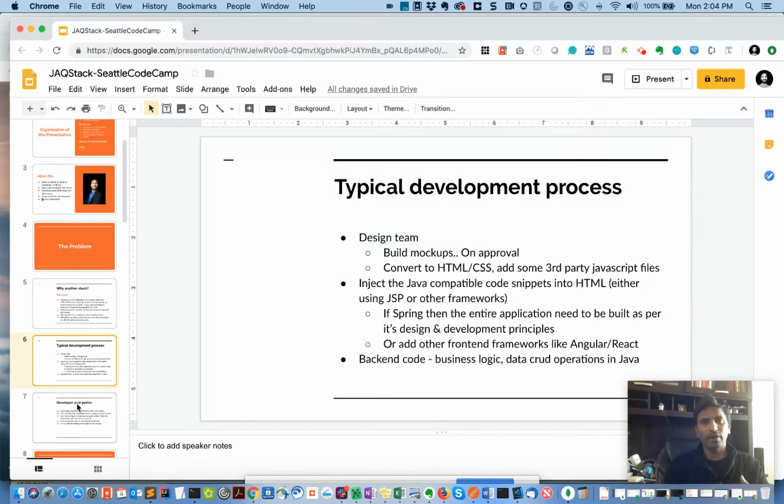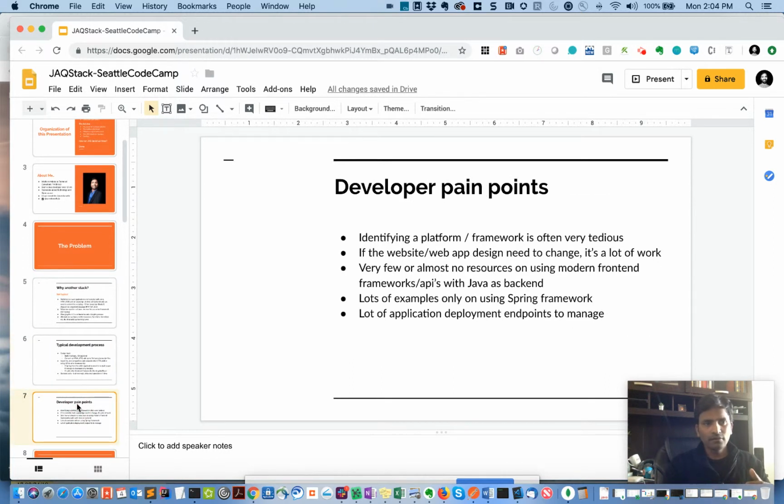That's my main point of this entire presentation: we don't need to tie up to any one framework or a technology. And to summarize all these problems that I've been trying to tell you, identifying a platform, identifying the framework that enables developers to bring in all these into a Java ecosystem is often very hard, very tedious. It needs a lot of hand-holding, lot of code changes, code reviews. And if there are a lot of changes required to the website and the web app, there's again more work and there's more technical debt that keeps on building on top of it.